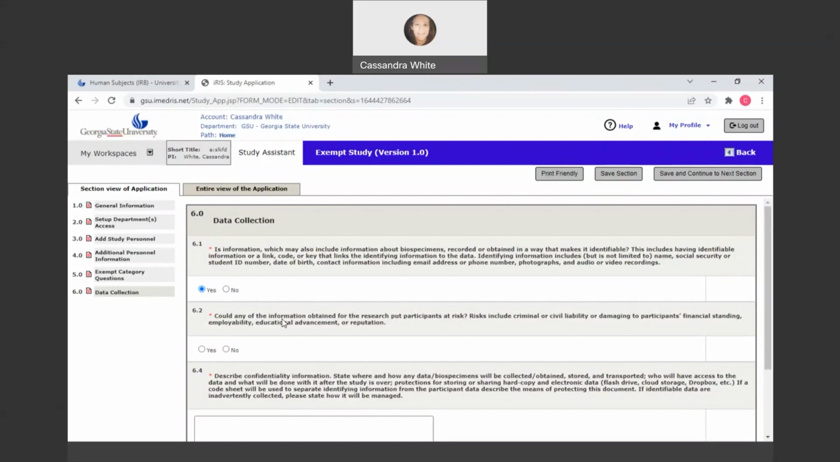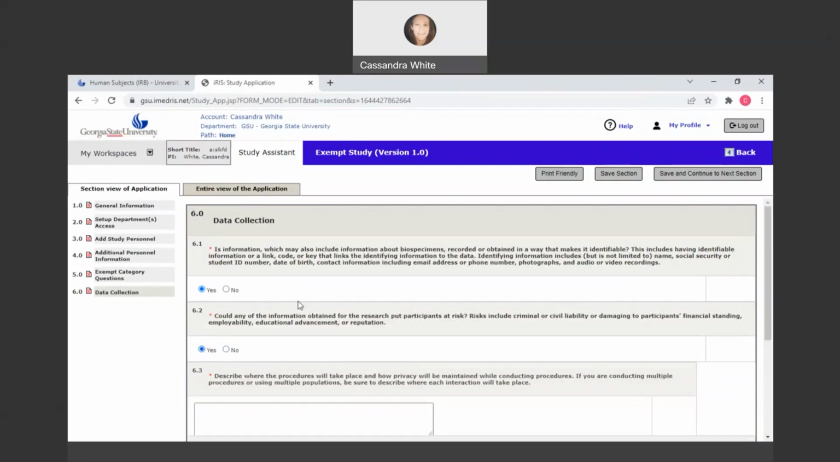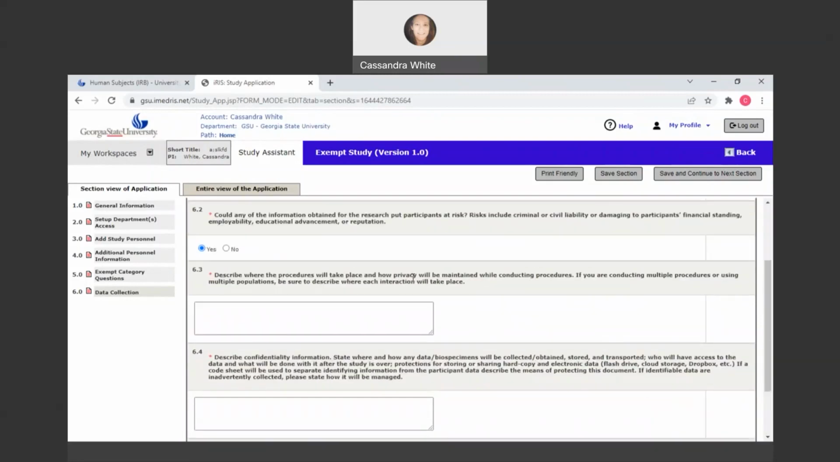Will any of the information obtained for the research put participants at risk? Probably you want to say no, unless there is a possibility, and then you just need to explain it. If you choose yes there, you talk about how privacy is going to be maintained. For example, if you're doing a virtual interview with somebody, you would talk about making sure that no one else can hear them and that they're in a soundproof room or something like that. But again, you can talk with your advisor about that.